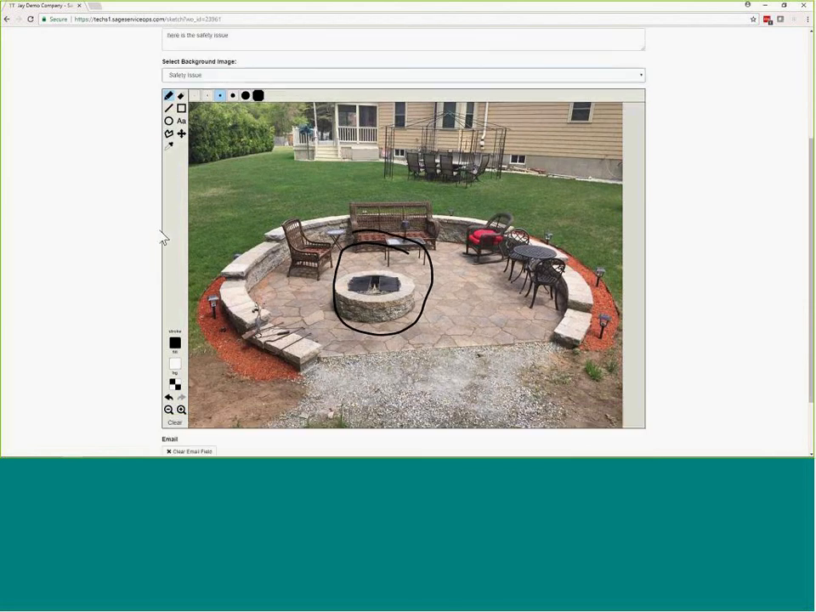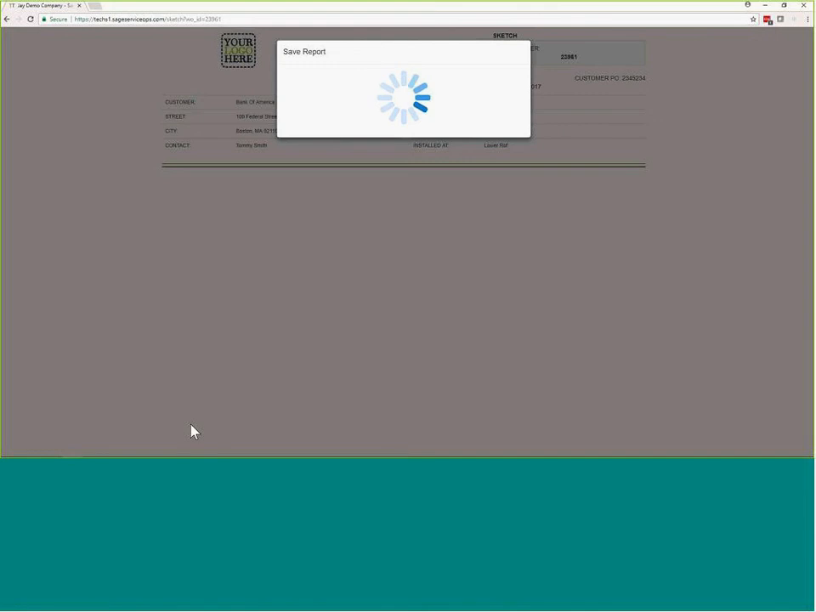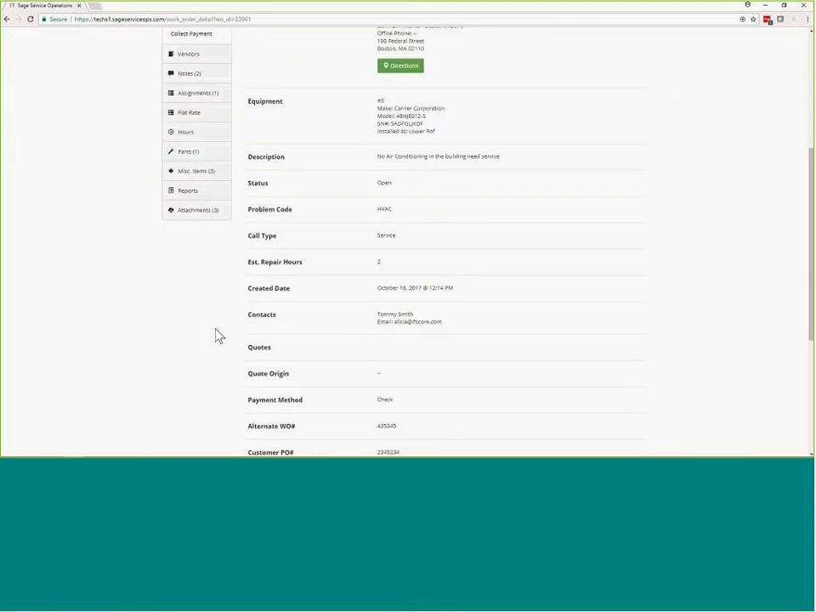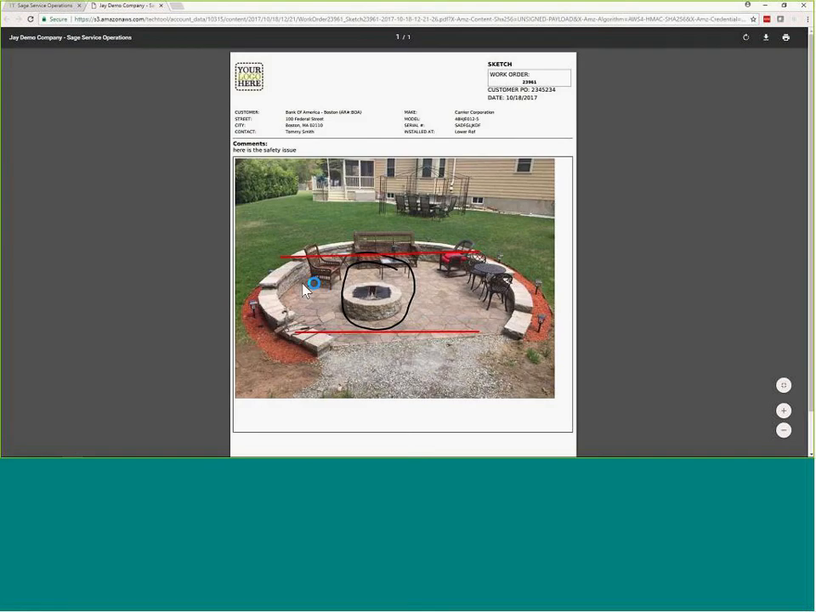This is best obviously done on a tablet in the field. But I can go ahead and change the color here. And I can say I want to draw a line and draw a couple of lines there. Pretty straightforward. I can save that sketch. We're going to actually save that as a PDF that you can use to send to the general contractor or to the customer to highlight what that safety issue is. So we go to attachments here. There's my sketch. All right. But that's marked up and documented.